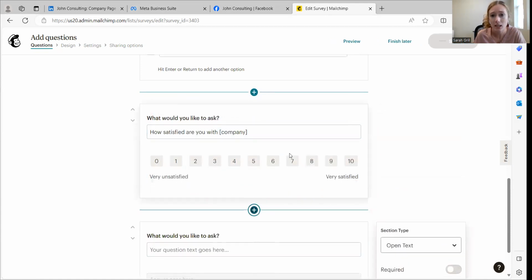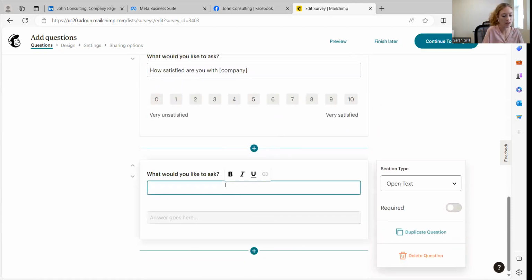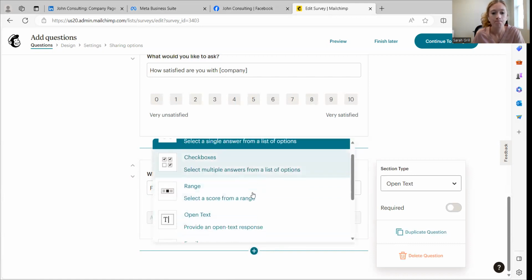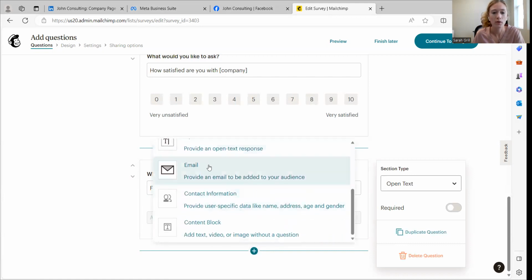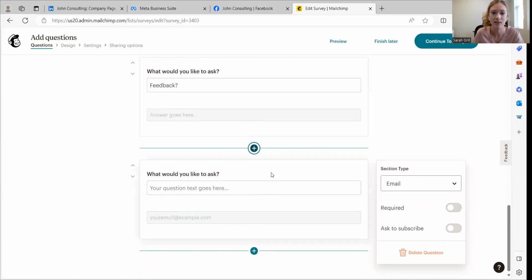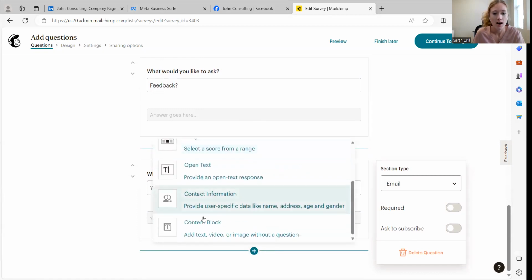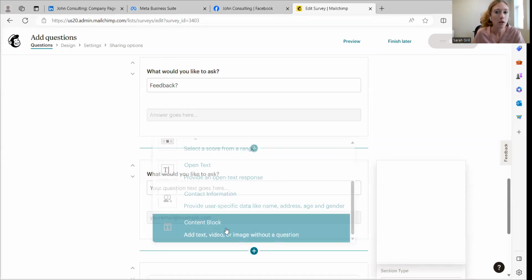Next, there's an open text feature, so you could ask for any feedback potentially, and they can type whatever they would like in this text box. You can also ask them their email, even though you would be sending it to their email. But if they have an extra email that you would like to have in their contact profile, you can put that. And then also there is a content block.